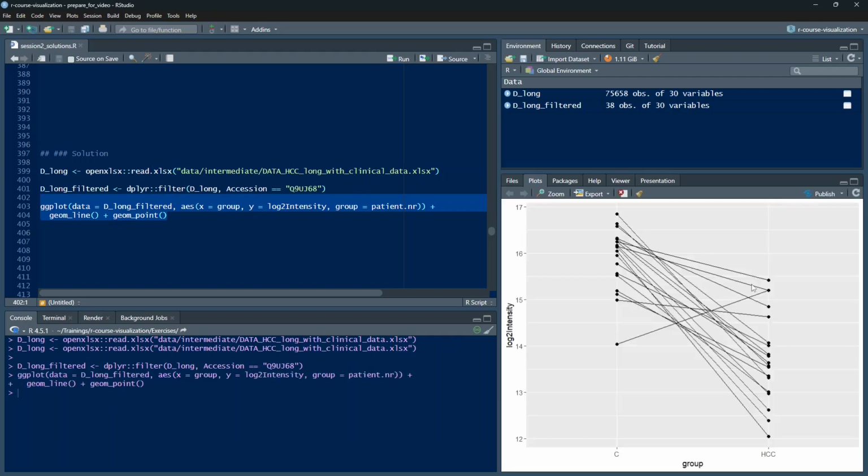And you see here that you have the data points, and the lines always combine data points that belong to the same patient. We see that there's a tendency that this protein is higher in the control group and is downregulated for most of the patients in the cancer tissue. There are some exceptions. For example, for this patient here, the value goes up. For this patient here, it roughly stays the same, but for most it goes down.